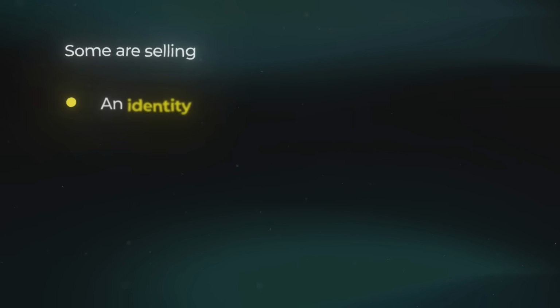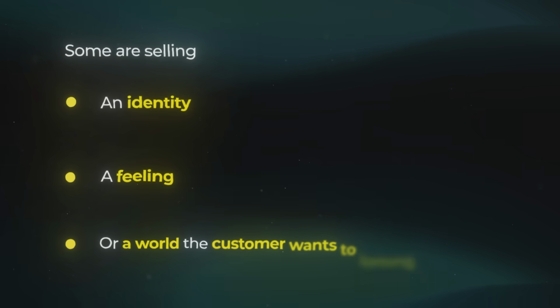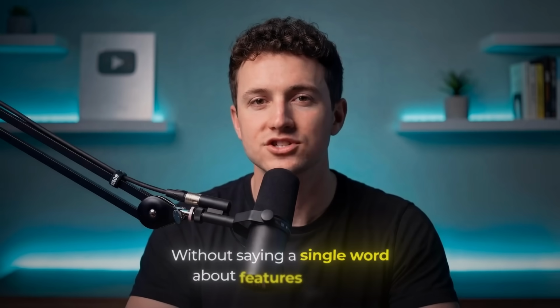This matters because not every product or brand is selling a practical benefit. Some are selling an identity, a feeling, or a world the customer wants to belong to. Sneakers in particular are almost never really about the shoe itself. They're about what wearing that shoe says about you. Wildcard is the format that lets you communicate that without saying a single word about features or specs.